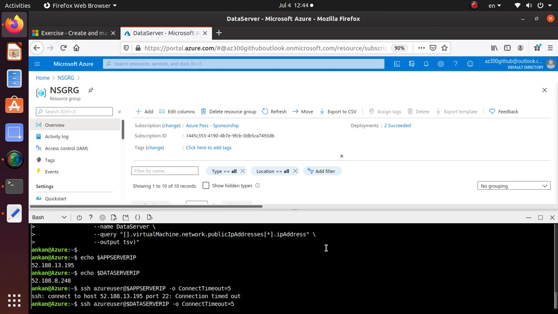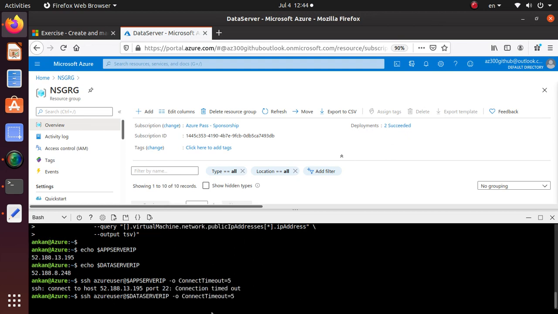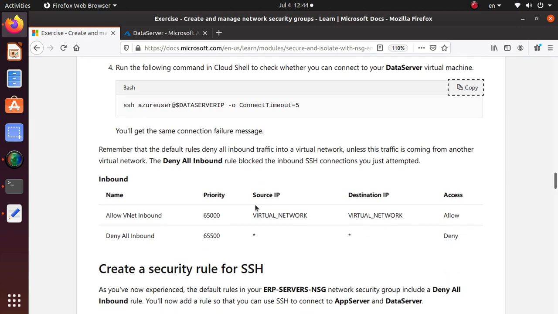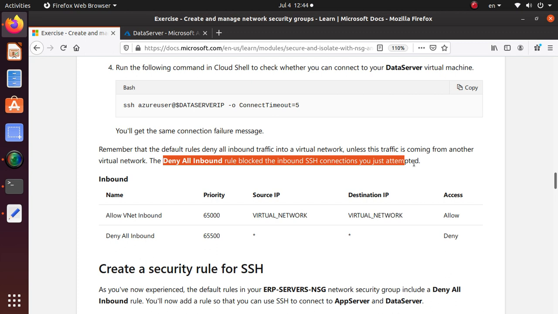You should see the connection timeout message in here as well. Remember that the default rules deny all inbound traffic to a virtual network unless the traffic is coming from another virtual network. The deny all inbound rule blocked the inbound SSH connection that you just attempted. So allow VNet, virtual network, allow, and deny all inbound from anywhere to anywhere is denied. These are the two default rules that we have.